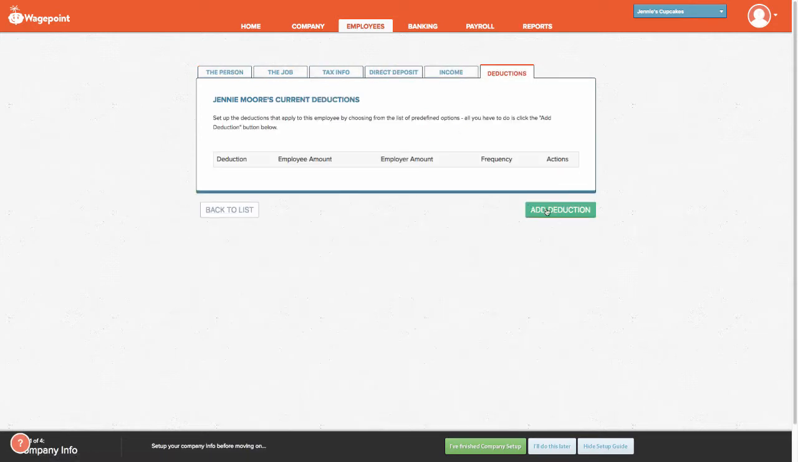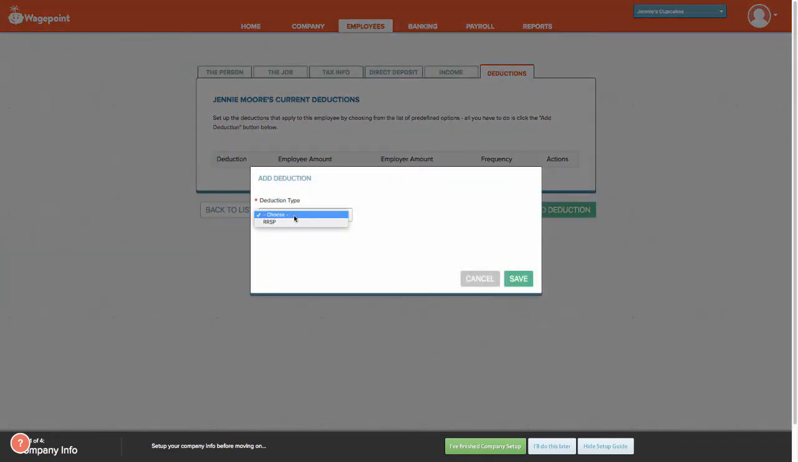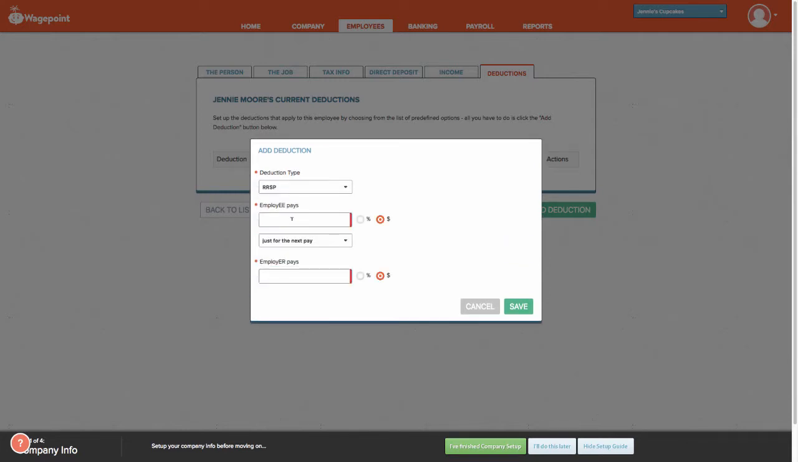We're going to add the deduction. Now these are deductions that we've already set up on the company level, which is what we did first. Remember, we only have RRSP set up. So we're going to select that. Does the employer pay a certain portion? Now for some of our clients here, we also have the employee will match or do a percentage or a dollar amount, whatever the case may be. So let's just say it's 2%. Okay, and is it just for the next pay or is it every pay?